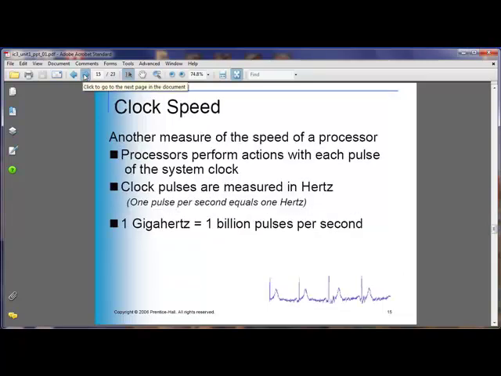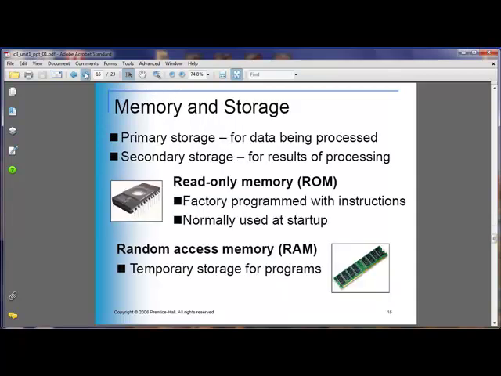Clock speed, this is how fast the computer can run, how many pulses. With each pulse, it gets the number of bits it supports. Old processors used to support 32 bits. Now the new ones support 64 bits. That means with each and every pulse, the processor can process 64 bits. Currently, 1 gigahertz processors, 1 billion pulses per second. That's pretty amazing.